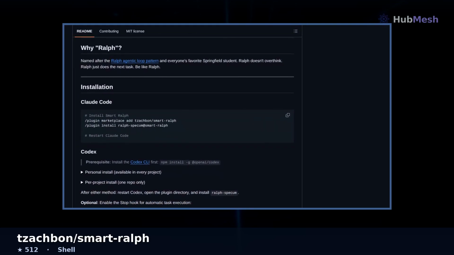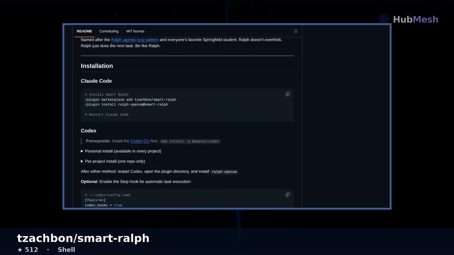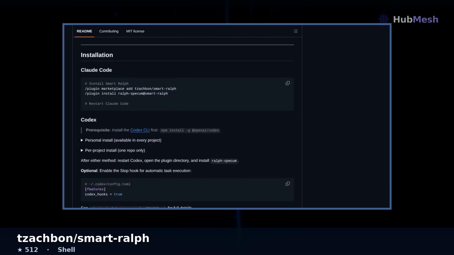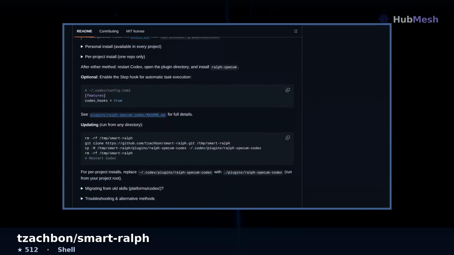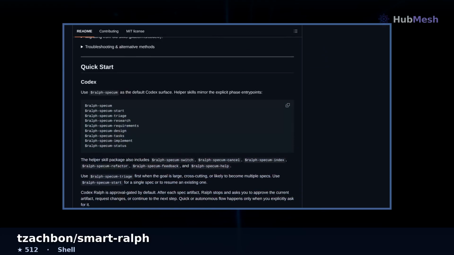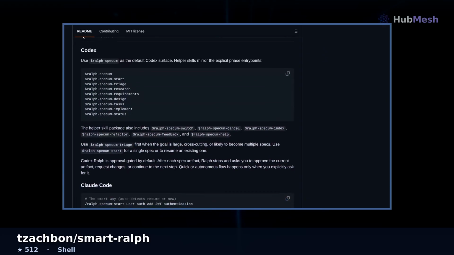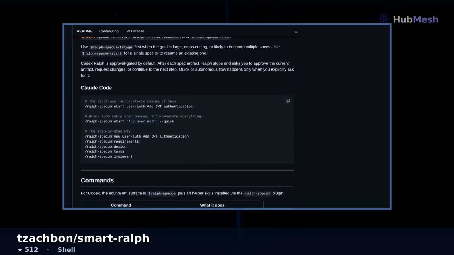Inspired by Springfield student Ralph Wiggum, this agentic pattern avoids overthinking and sequentially finishes the next task. You install it using the Marketplace command, giving both Claude Code and Codex instances spec execution capabilities. It is approval-gated by default, pausing after each spec artifact so you maintain full control over code changes.